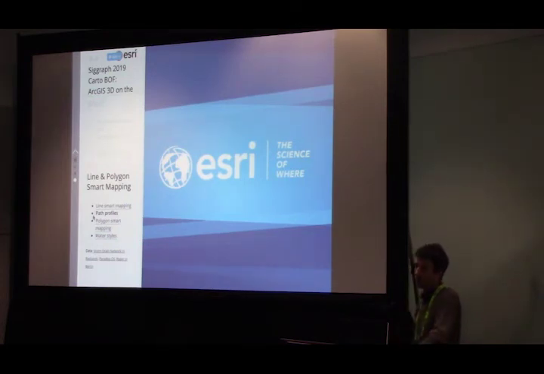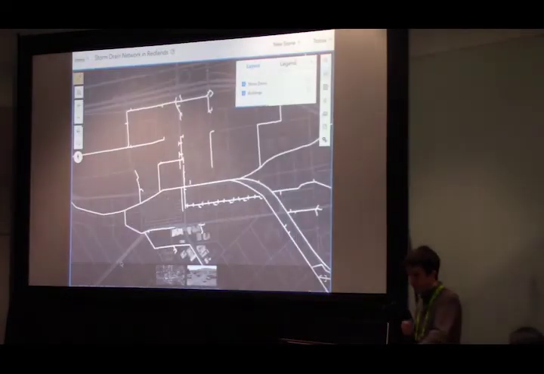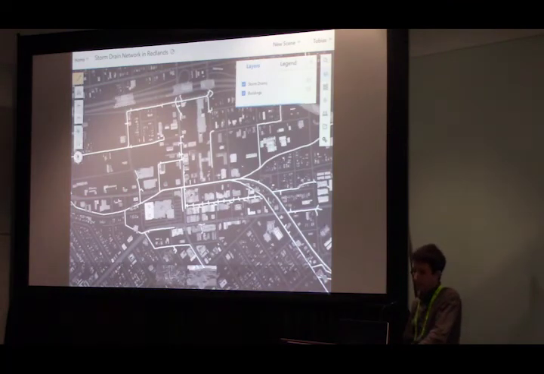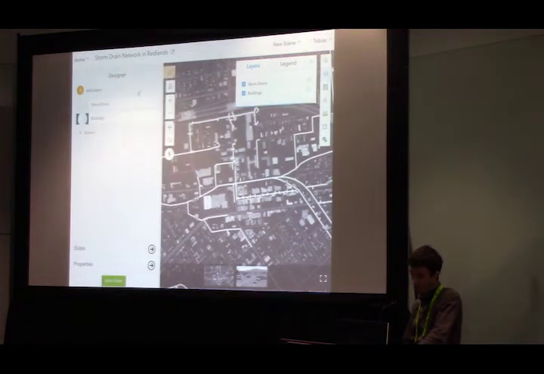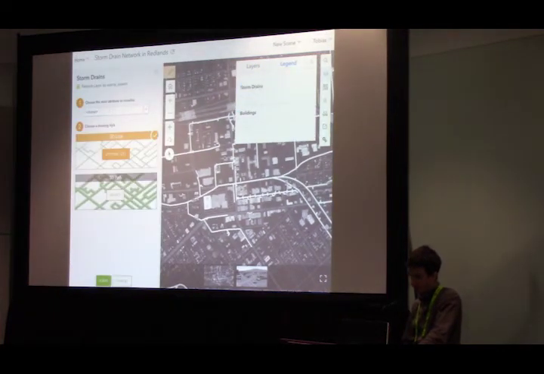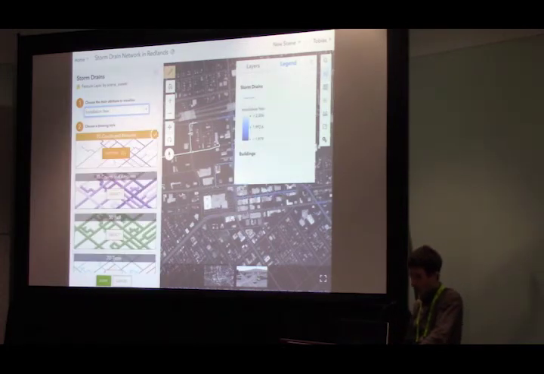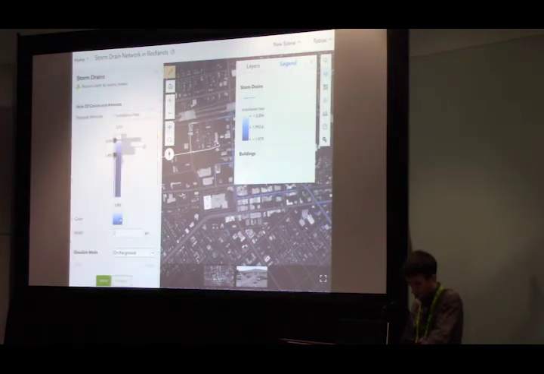So now I'll quickly talk about the new features relating to smart mapping. Smart mapping is what we call the mapping of attributes on graphics to color and size on the symbology. So let me just open these in the background. So this is line feature data of a storm drain network in Redlands. And for example, we might want to visualize the age of the storm drains. So we can map the installation year to the color and make it a bit clearer for the dark background.